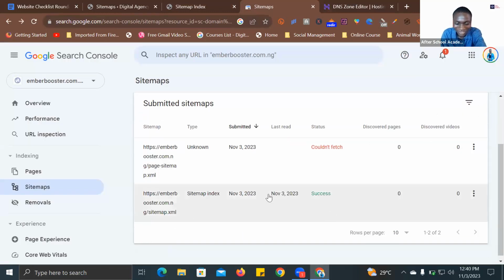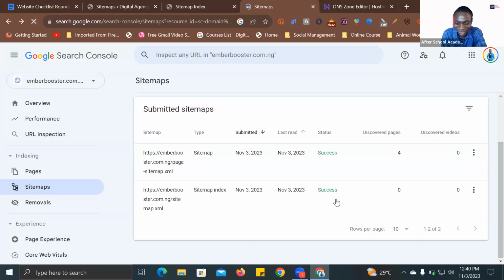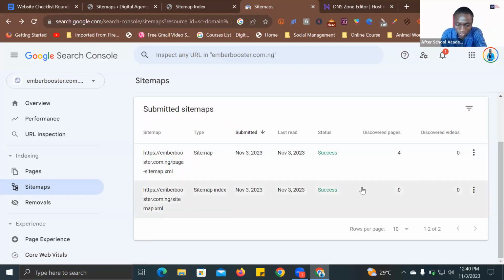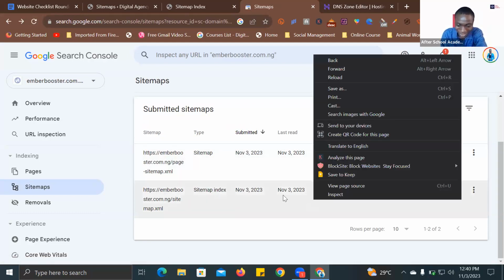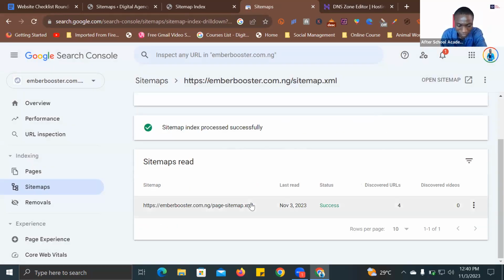You can see the first one we added is now saying success. The second one I added is saying pending. So that means it is a delay in network connectivity. If you reload the page, the status must be success. You can see everything is success now. So now it has discovered 4 pages. Okay, so you don't really need this one, it can be removed.